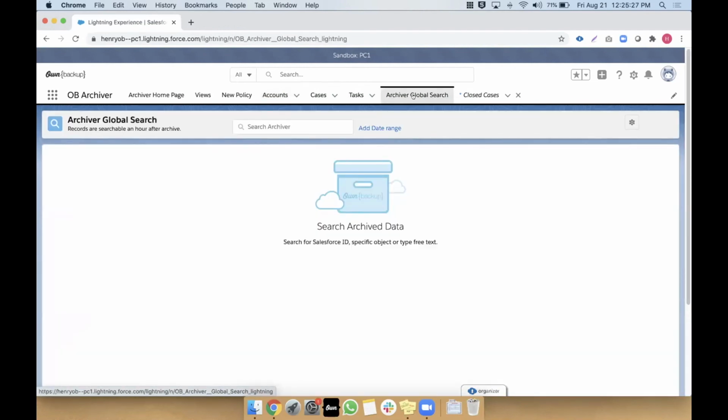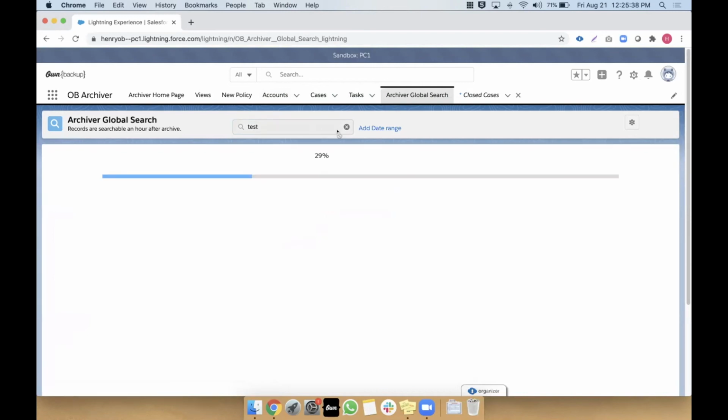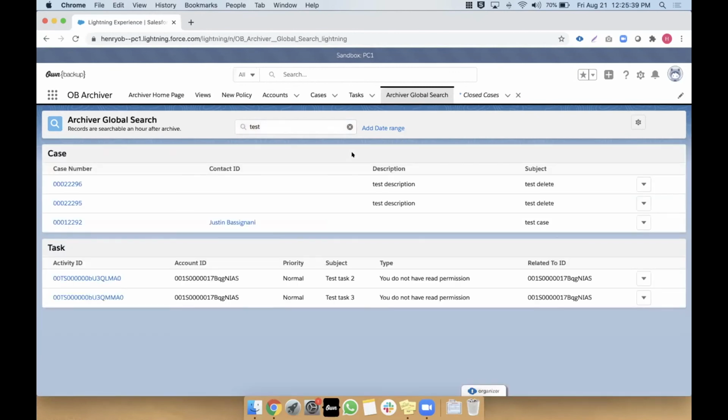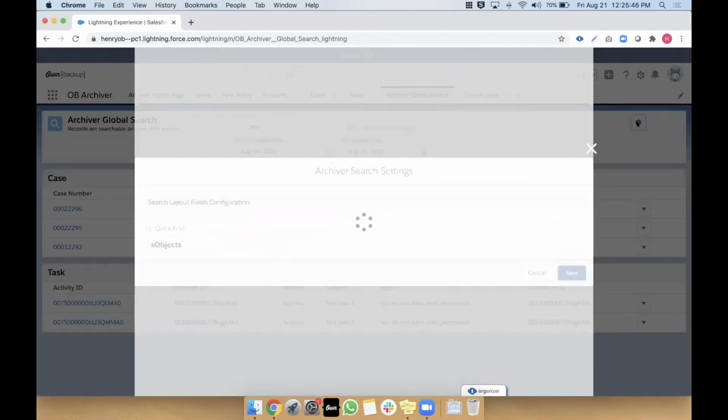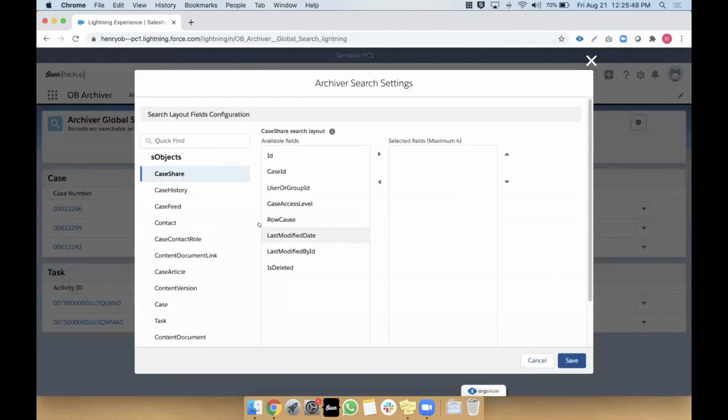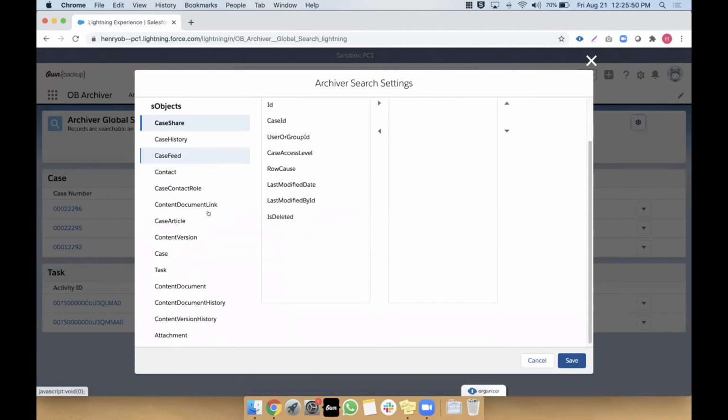Now, this is great for searching across all of your archived data. So you saw before I have cases, tasks, and invoices and contracts. So I can come into here, just put in the search term, and that's going to search across all my archived data. And you can see that returns both cases and tasks. You can add a date range, and you can even update the field layouts per object. So a lot of flexibility here in using the global search.